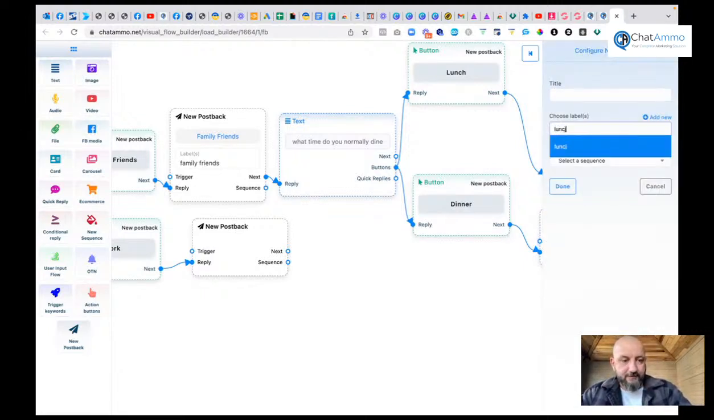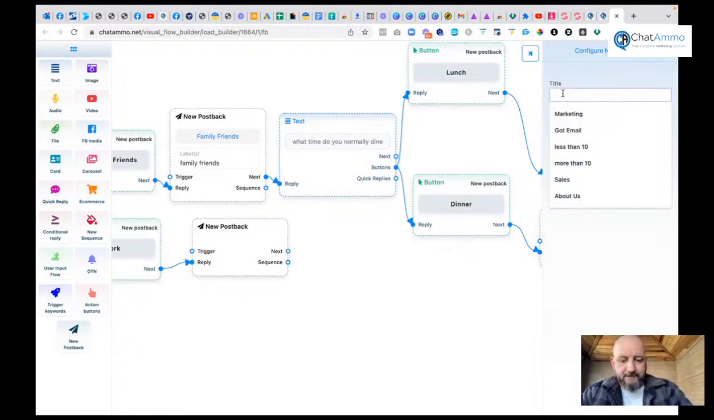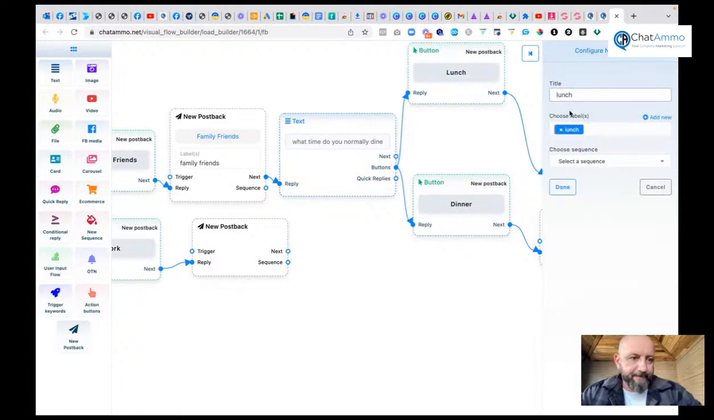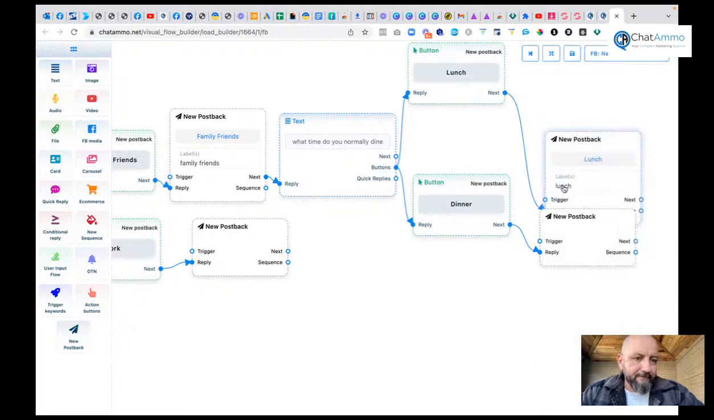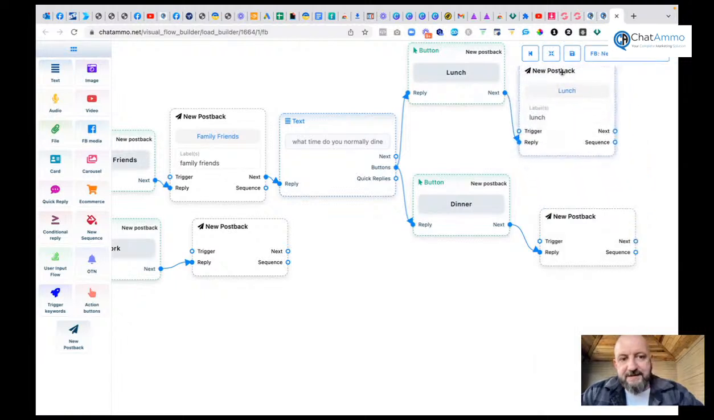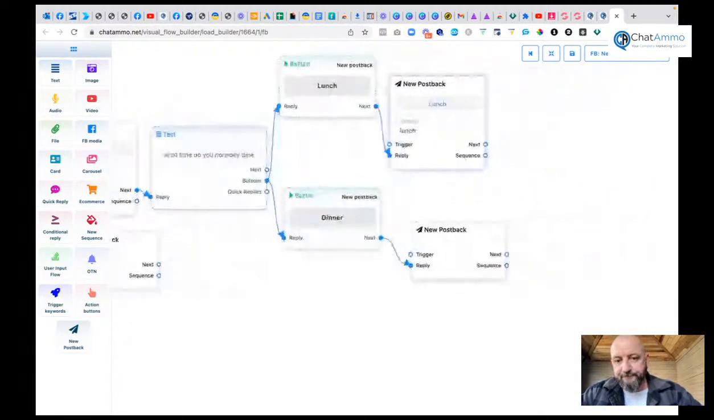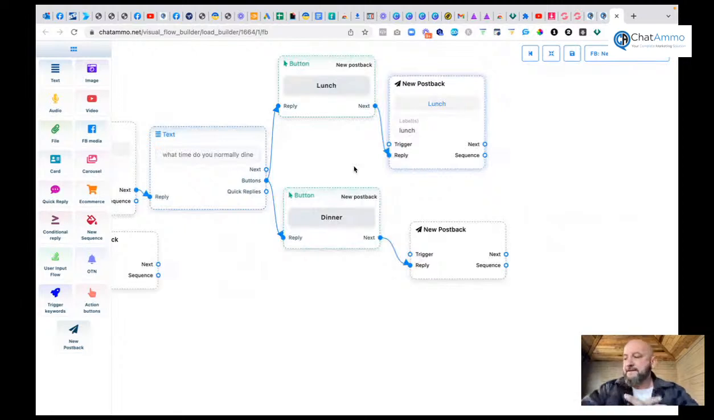So there's going to be lunch, boom, and lunch, done. And then remember, we can also select a sequence as well. What that means is we're going to have loads of tags for various different people. Now that also means if a restaurant now has a special on, and we've got these people tagged as they like Mexican food, they eat at lunchtime, they normally dine with family, and we know their birthday, right?